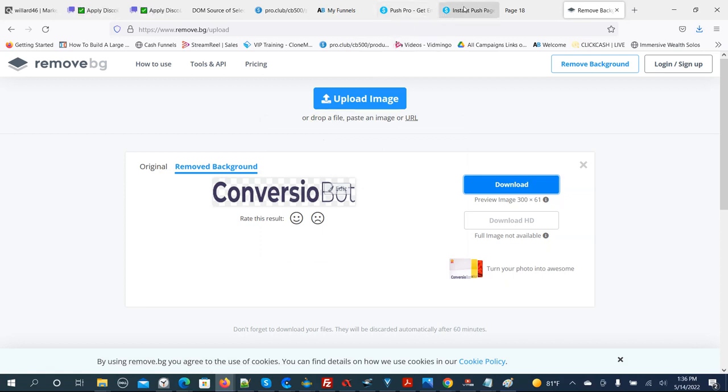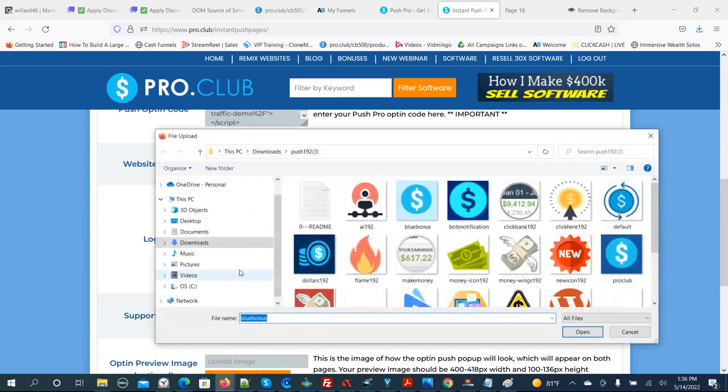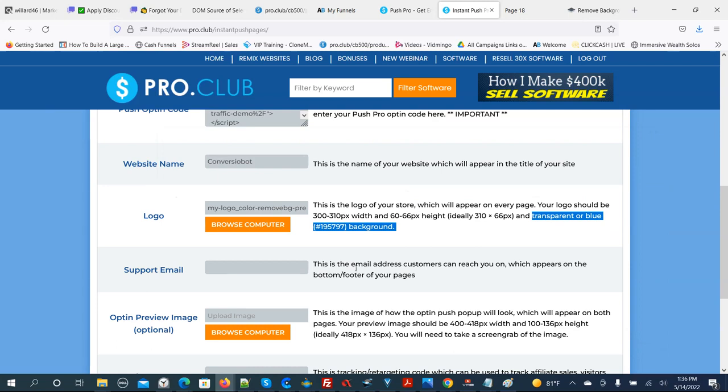Now I'm going to go back to Instant Push Pages. I'm going to browse my computer, go to downloads, and it's this one here. It says remove BG preview. We're just going to highlight that. We're going to open. So now my logo's on my Instant Push Pages.